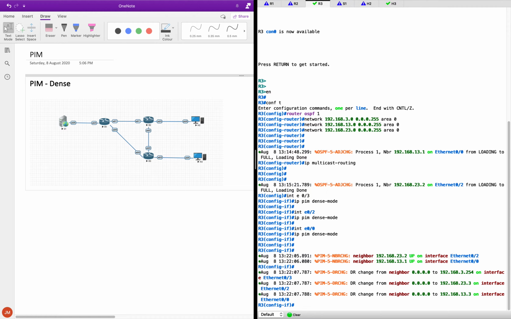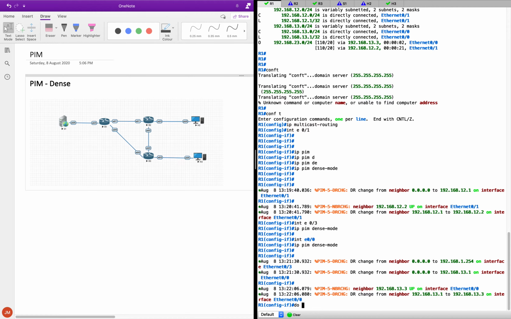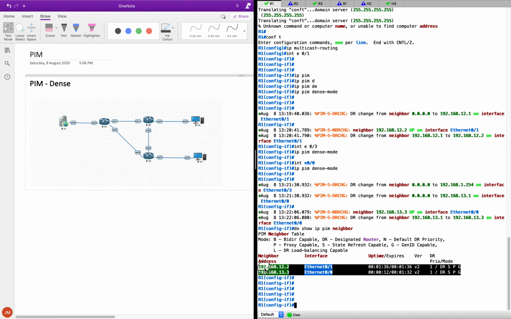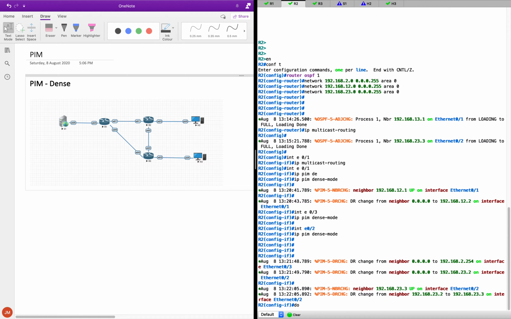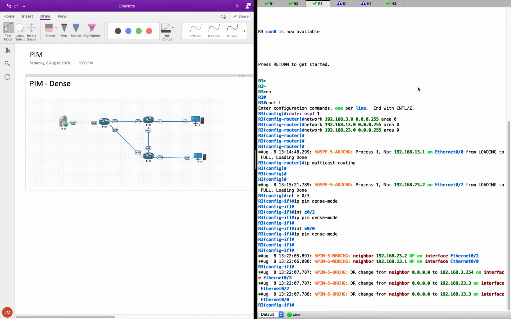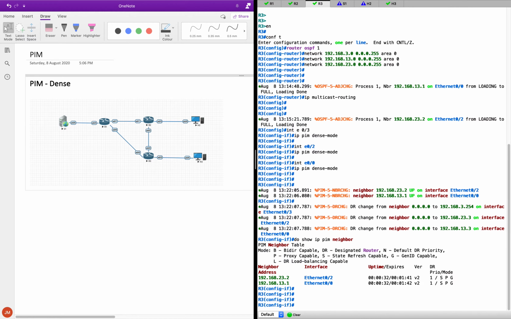Which means we should start seeing some cool stuff. Go to R1, show PIM neighbors. You can see the neighborship has formed. R1 has formed PIM neighborship with 2 and 3. Similarly, yep, there you go. So we've got it between R1 and R3 and here as well. On R3 as well, it looks good. Now we'll start with the cool stuff.